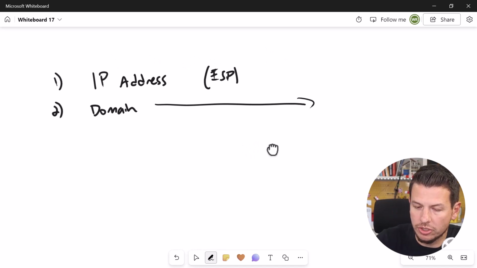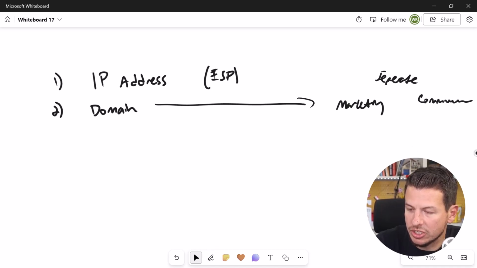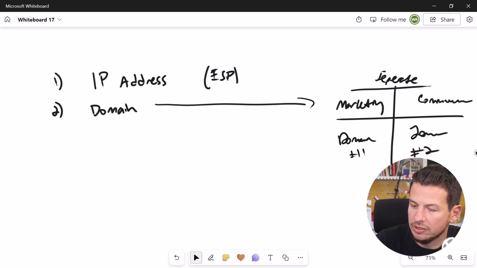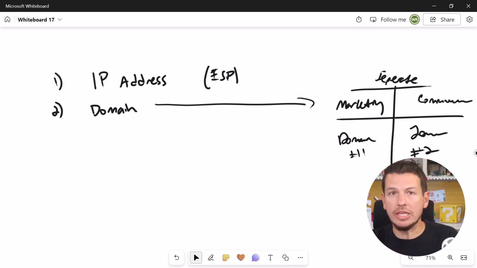So what you're going to want to do is have separate marketing and your communications, for your domain name. I know it's bad, sorry. So one domain you'll have over here, and that'll be domain 1. And then we'll have a different one over here, that's domain 2. And that way you're not commingling those.